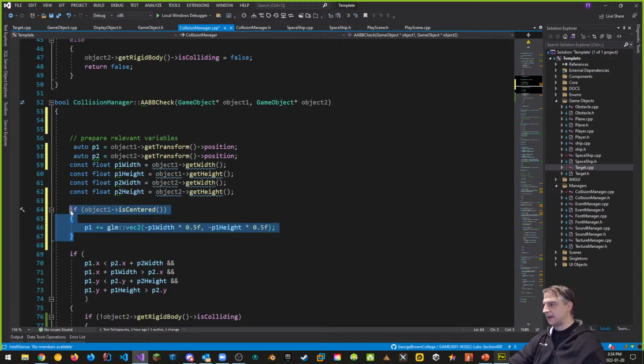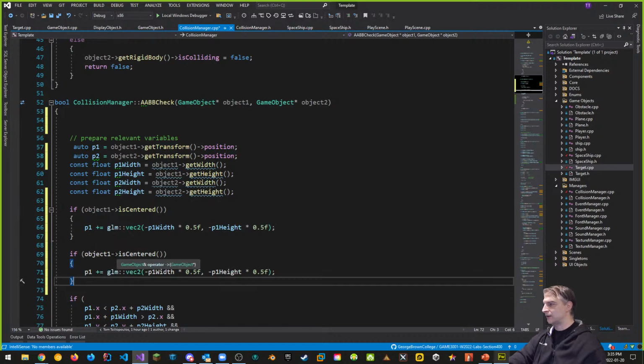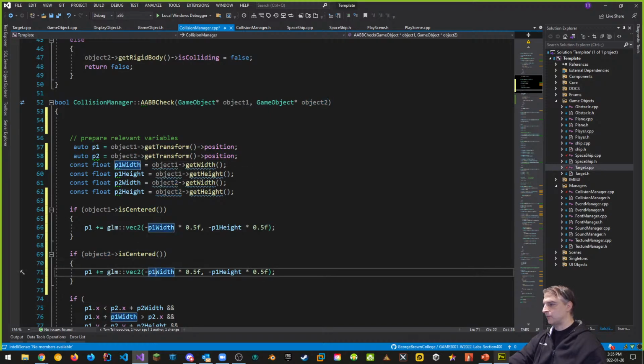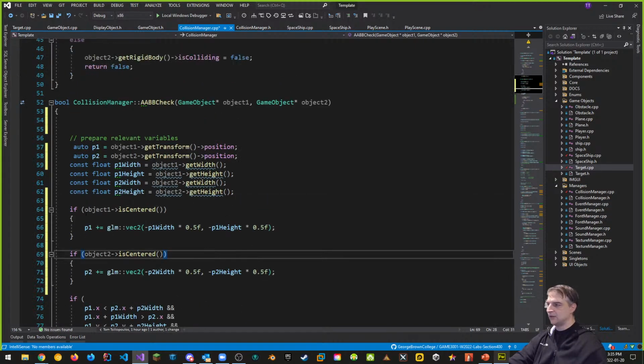And I can do the same thing with object 2. So if object 2 is centered, we can check now. And we can add this little piece of code here that does the exact same thing, but instead of P1, we want to say P2. And then what this does is when we come down here and do our check, we have the exact location for where this is happening.